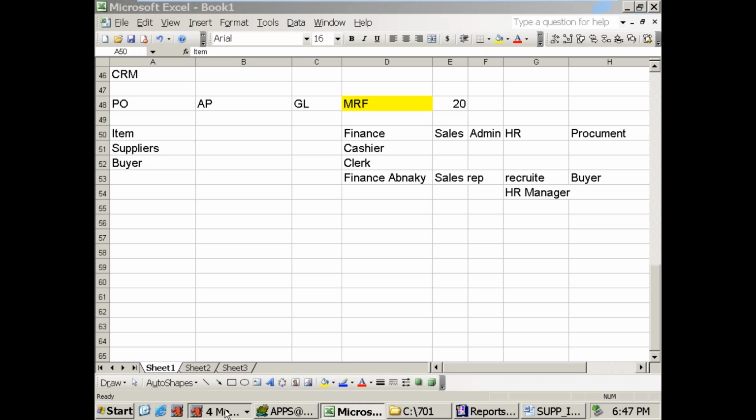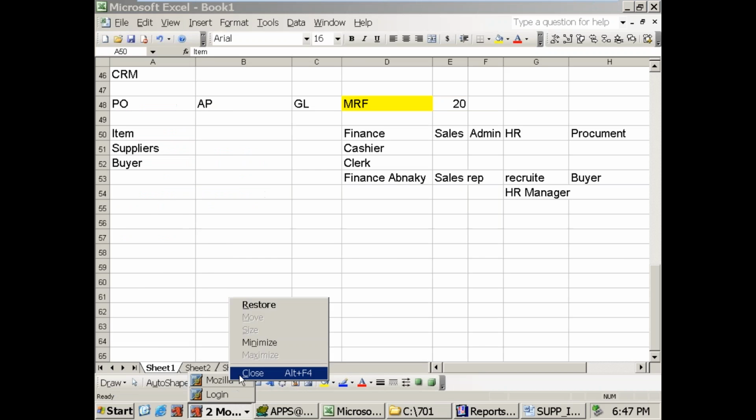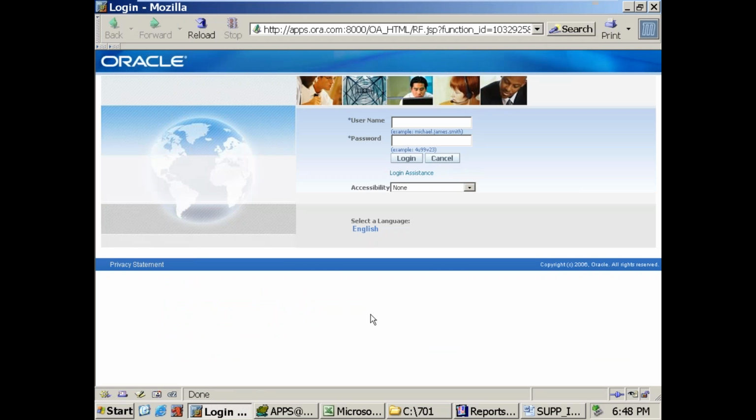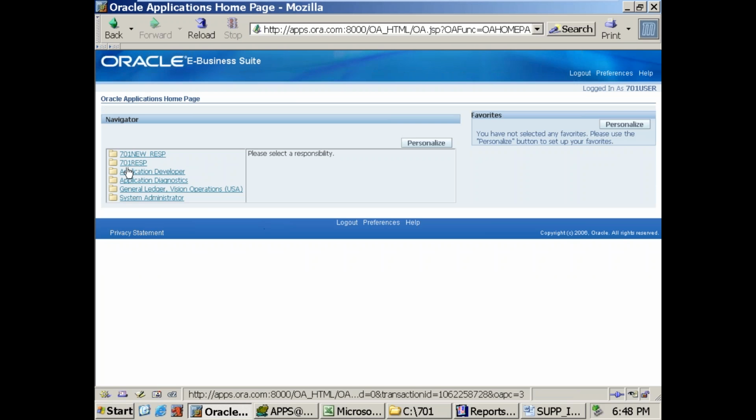First we'll see how to create a supplier. Sorry, first we'll go for the item. We can do any, no problem. When we want to work with items, we have to go for Inventory, Vision Operations USA. Log in with your username. If you create with any user, no problem. When we log in with the 701 user, what happened? We don't have access to the inventory responsibility, we have to assign it.